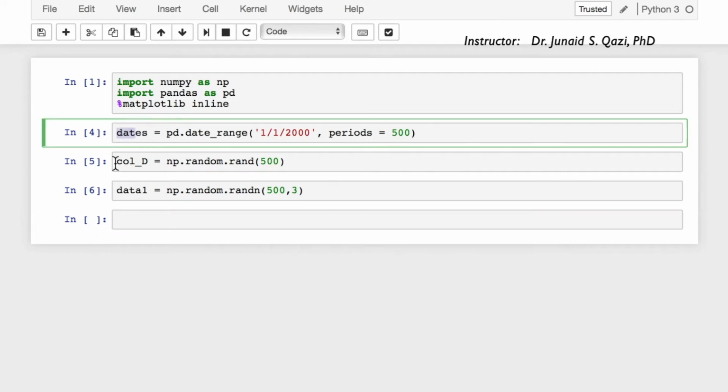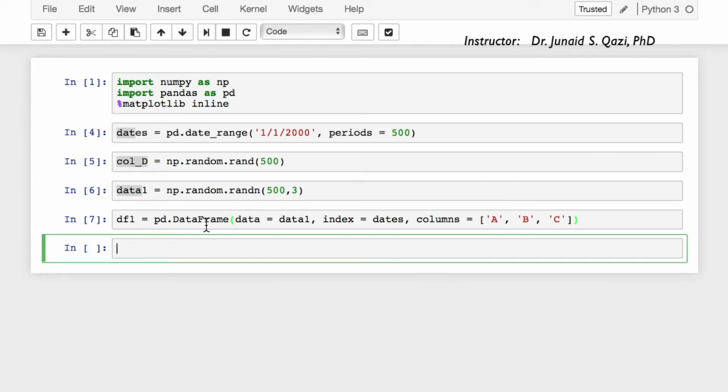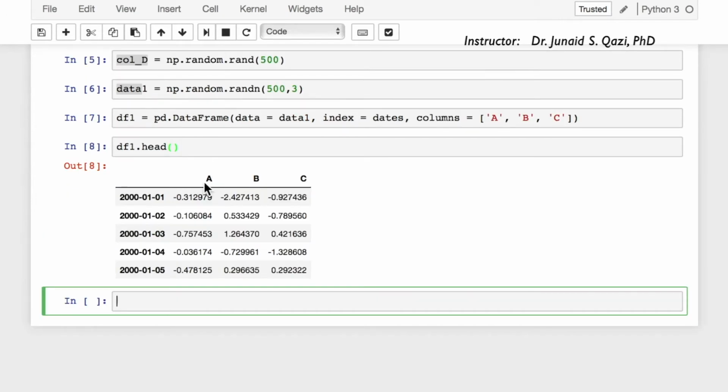So let's run this cell here. Now we have dates, col_D, data1. Let's create a data frame now. df1 equal to pd.DataFrame, and pass in data equal to data1, and pass in index equal to dates, and columns equal to A, B, and C. So let's run this cell and check the head of our data frame. So here we have our data frame with 3 columns A, B, and C, and our index are dates.